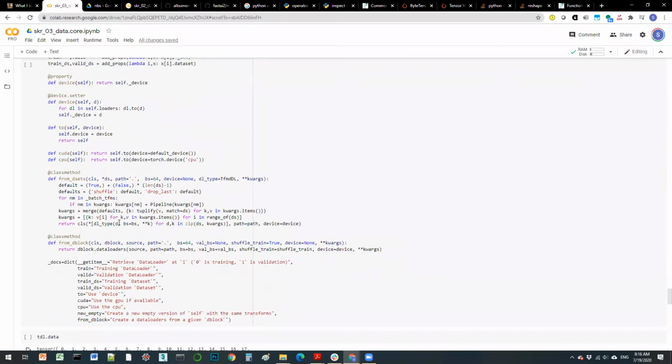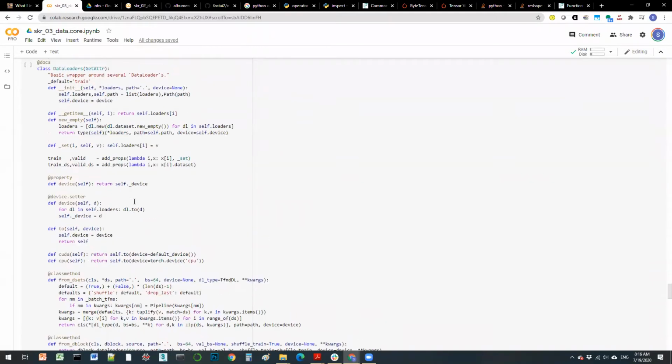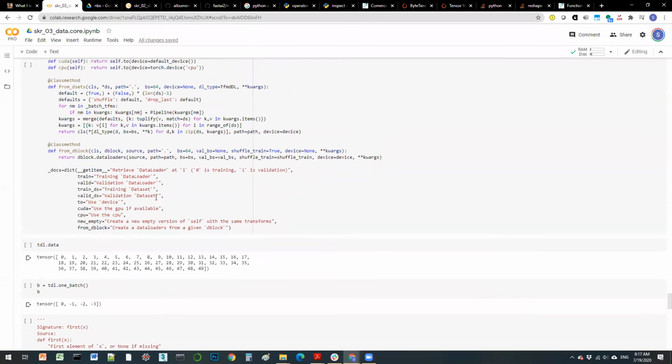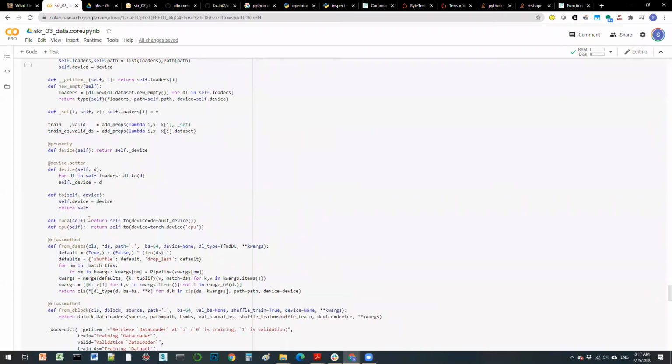And the @docs decorator, what it does, it grabs the values from the _docs dict and sticks them underneath the relevant methods, if you will. So he puts all of the documents here. So for example, train. You'll see, and we'll get to how he does that later on, that for train, it'll have that documentation. Take an easier example, CUDA. So use the GPU if available, it goes under CUDA.